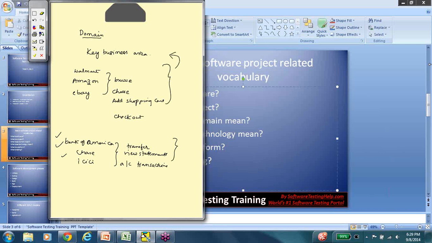So a lot of emphasis is placed on domain knowledge, because it is the assumption that if I worked on, let's say, the Walmart.com page, then I'll be able to easily adapt and bring that knowledge of having already tested an e-commerce application into my Amazon testing as well. So domain knowledge is preferred because working on a certain domain actually makes you knowledgeable about applications that belong to that key business area.